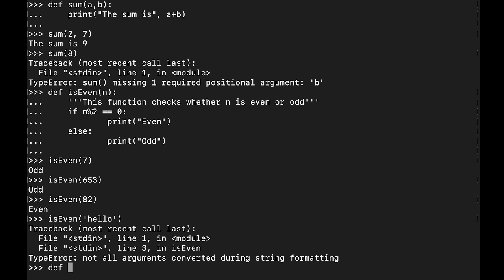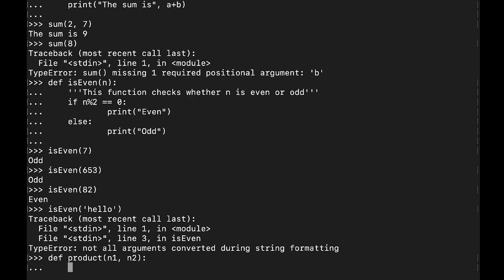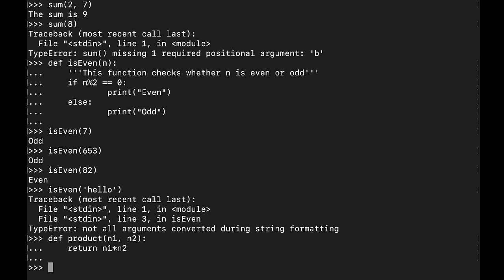Also, one last thing: we can use return here. The return keyword can be used here, which you might have used in some other languages also. So let us say I'm making a function for product. Two numbers I'll pass, n1 comma n2, and here I just want to return the value. So return n1 into n2, this is what I want to do. Here I am not printing, I am just returning the value. It will be stored somewhere else and then I can print it.